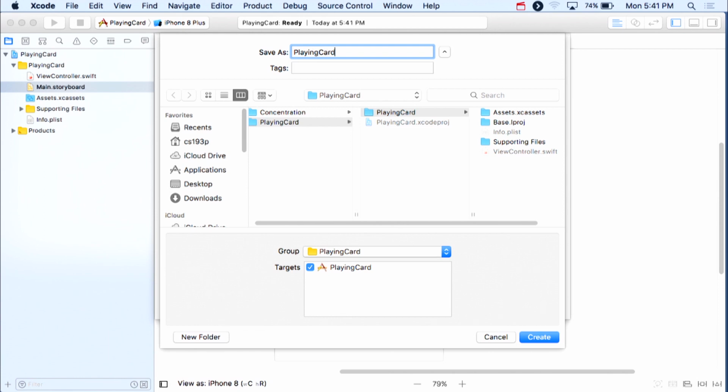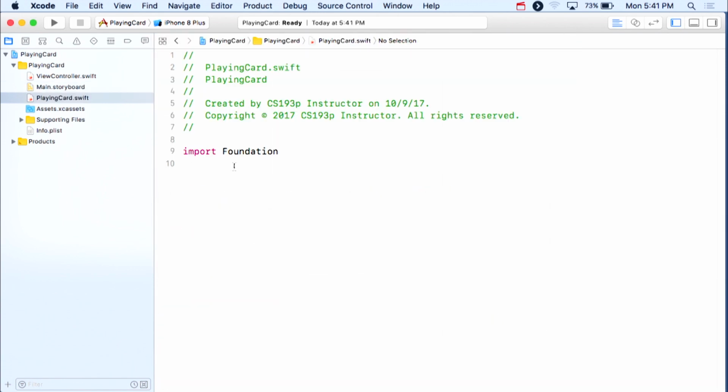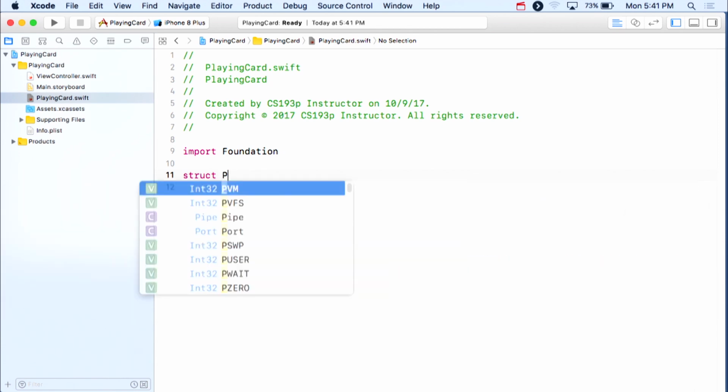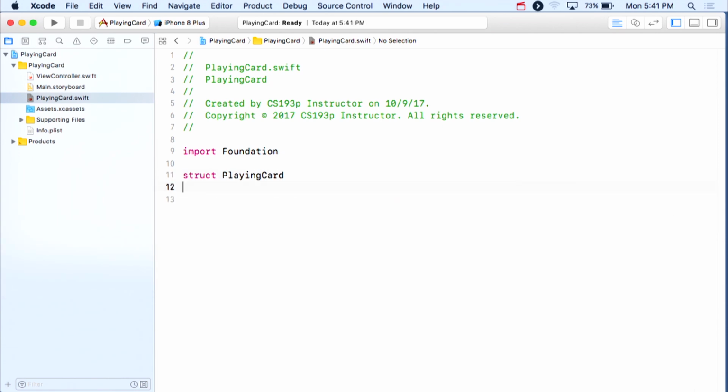Now, my model is just going to be a deck of playing cards. So these are going to be UI-independent representations of playing cards, a deck of that. So we'll start with the playing card itself, and then we'll do the deck. So here it is right here, import Foundation. I'm just going to have it be a struct. There's really no reason for it to be a reference type. And it's going to be a playing card.